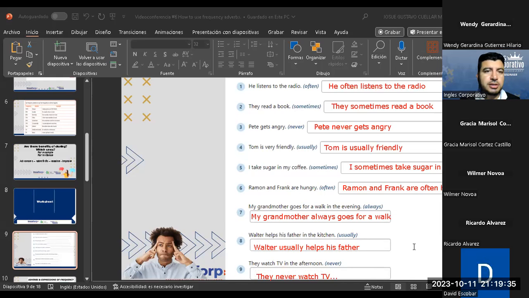So, can you notice it is kind of easy. La única diferencia, the only difference is when you are using verb be, cuando se utiliza el verbo to be, que entonces el adverbio de frecuencia debe ir después. Okay. Let's move. Vamos a avanzar.